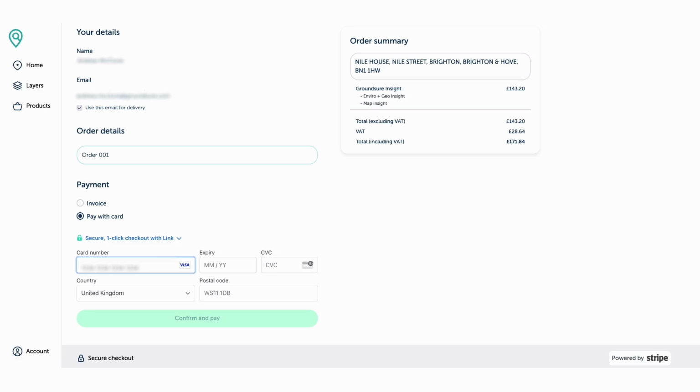We've teamed up with Stripe, offering you safe, secure payments. Simply enter your credentials including the CVC number, then click Confirm and Pay to place your order. Your report will be ready to download as soon as possible.